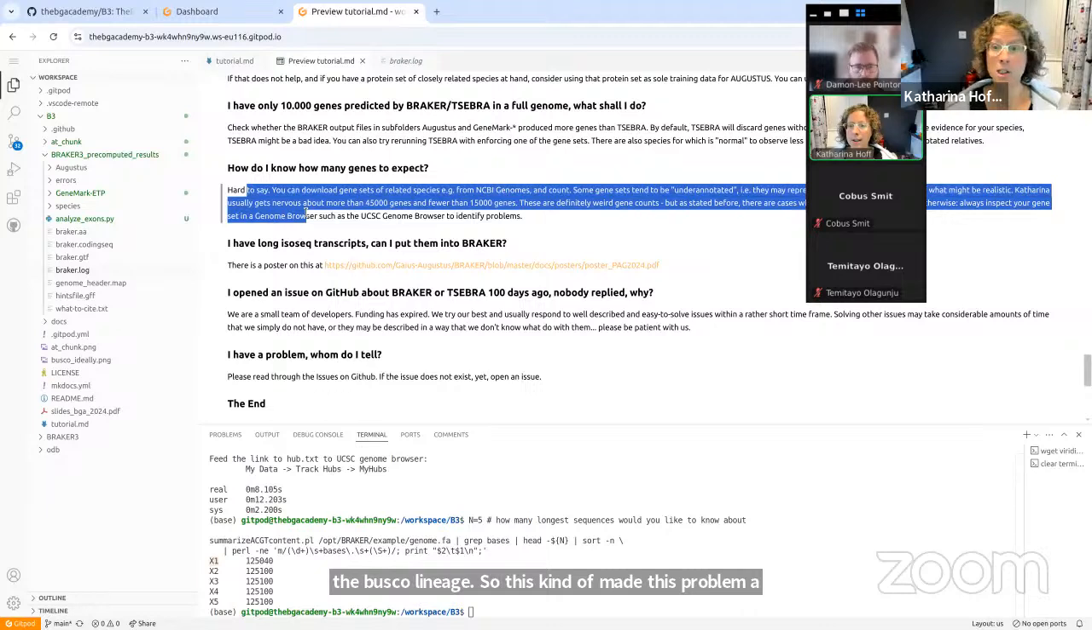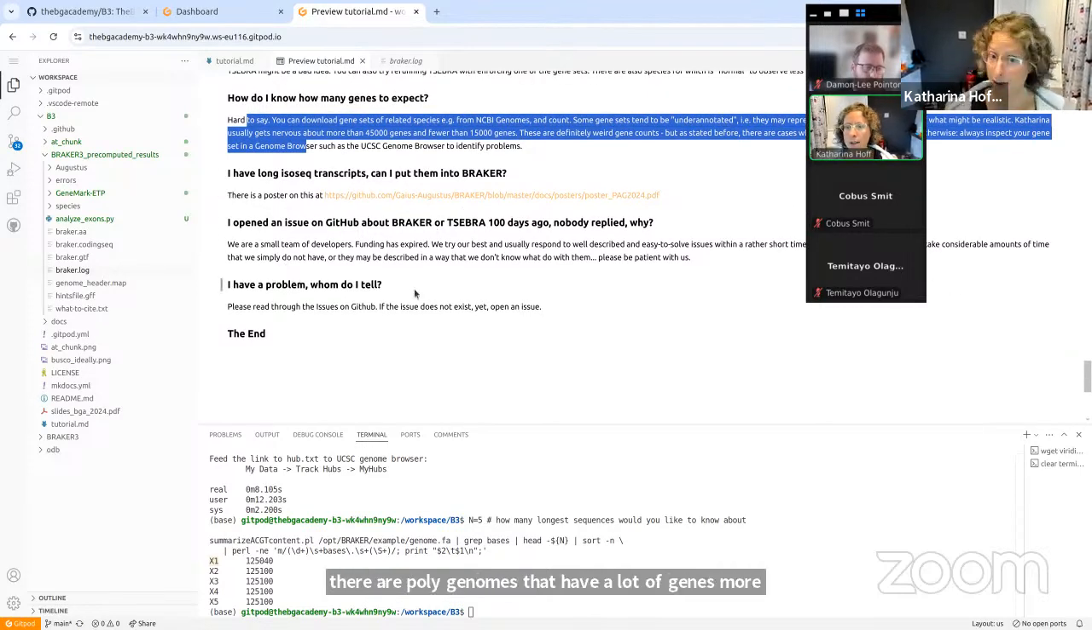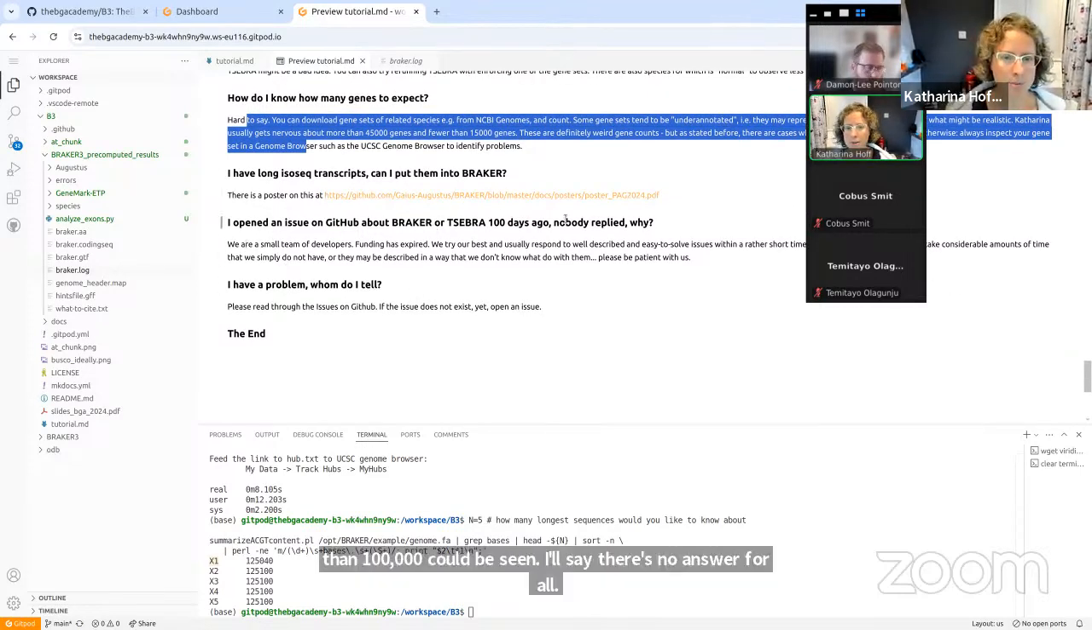Okay, then how many genes to expect? Well, look at the relatives. It can be very different. There are protists that have less than 10,000 genes. They're fine. And there are polyploid genomes that have a lot of genes, more than 100,000 could be seen. So there is no answer for all. The Iso-Seq question we discussed, we have a possible solution for that.